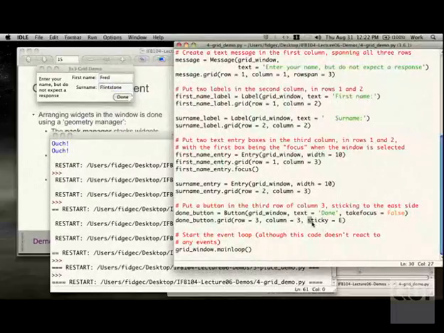There's another thing that we haven't seen before, sticky. Sticky means stick to one of the sides of the surrounding cell. So in this case, sticky equals E means stick to the east edge of this particular window. So it's just specifying rows and columns positions and leaving everything else up to the geometry manager.